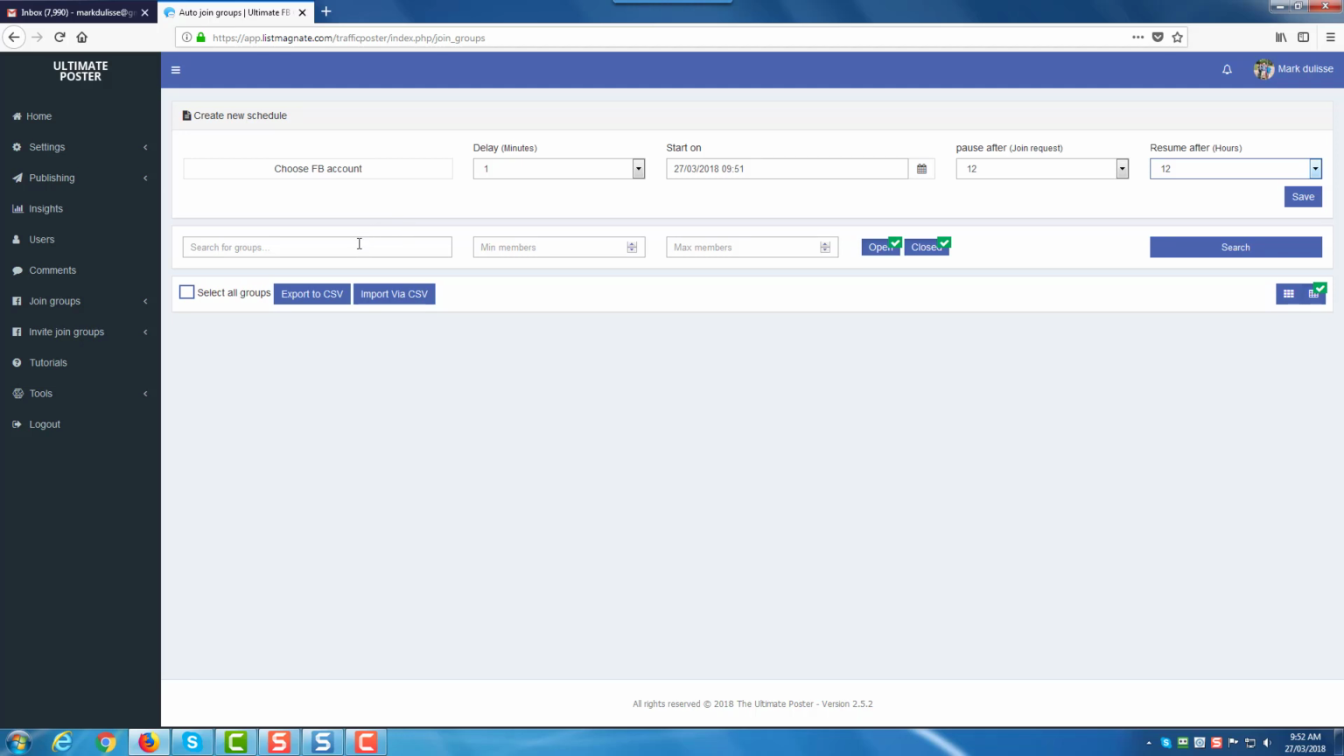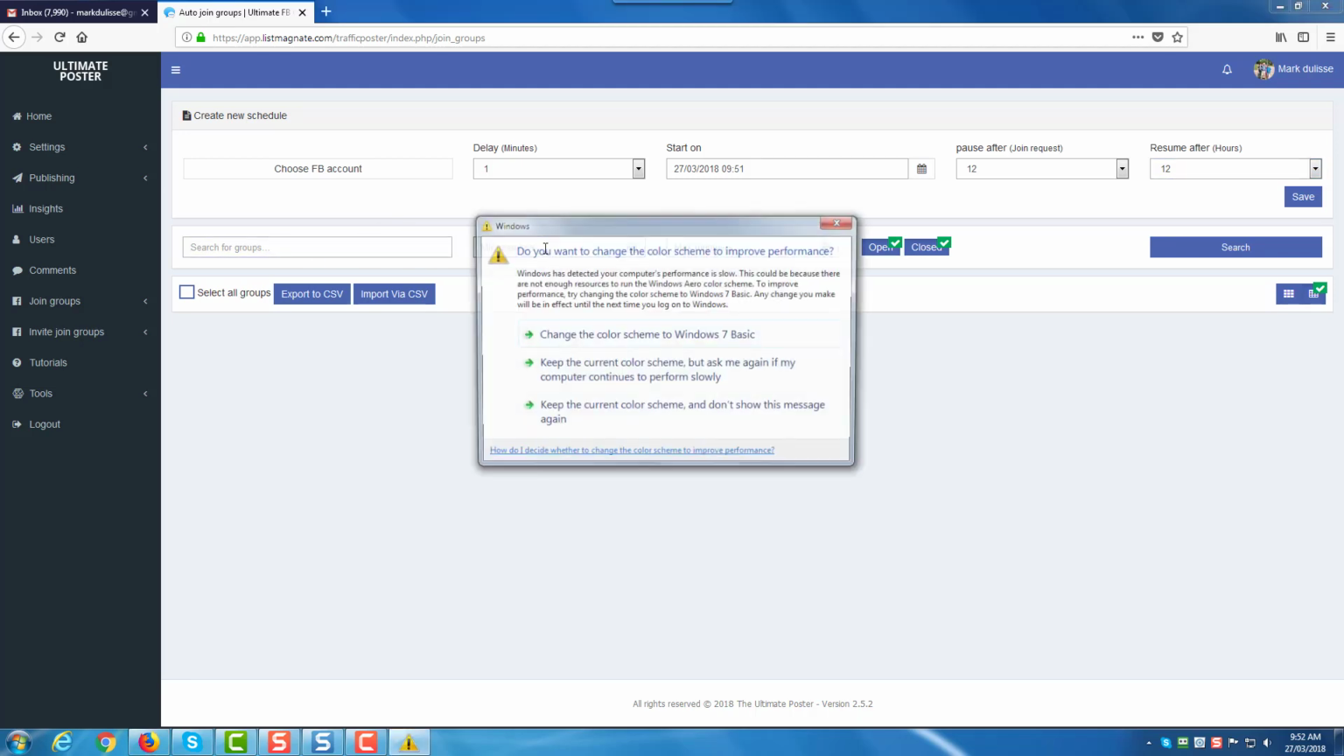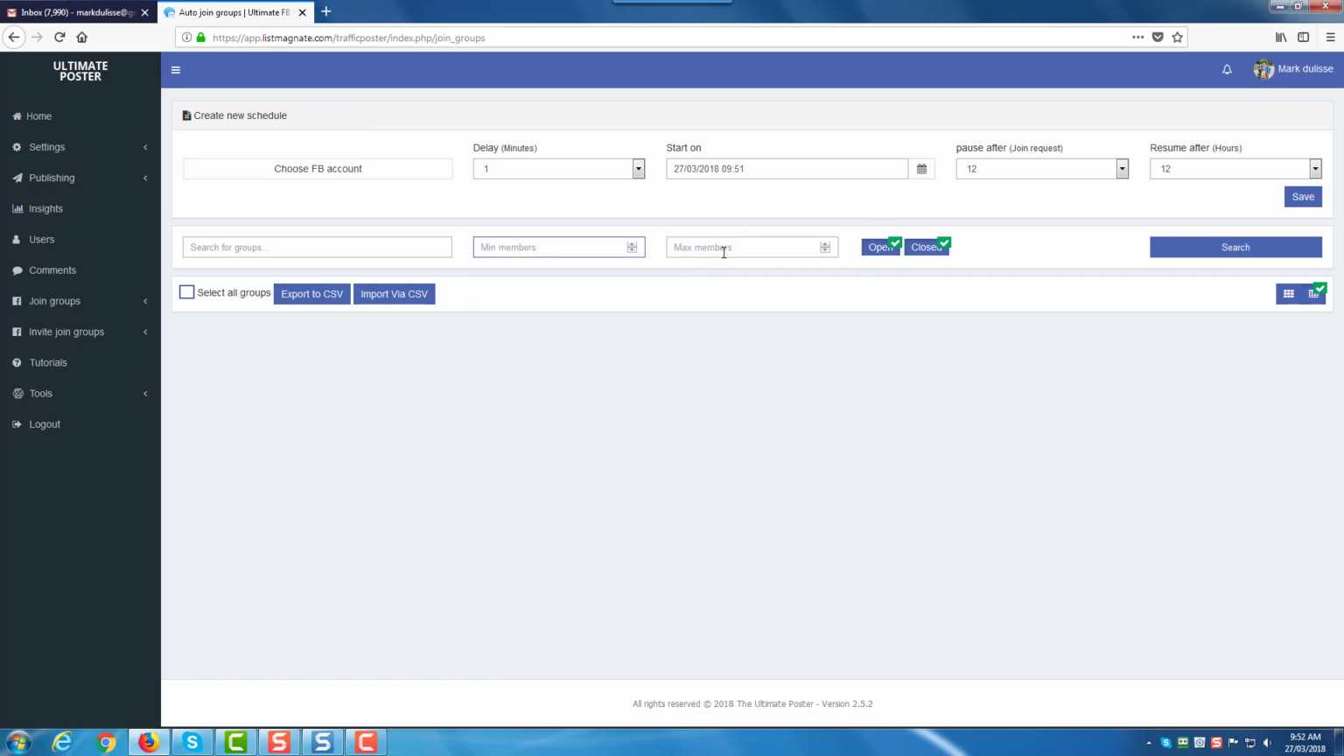And here you can search for groups. You can search for a minimum amount of membership, and you can do a maximum as well. And you can choose open or just closed or both, okay? As well, you can have a different view here. So if I click on this, it's going to give me a different menu down here, and you can play with that to see what that is. As well as you can export and import groups and auto join.